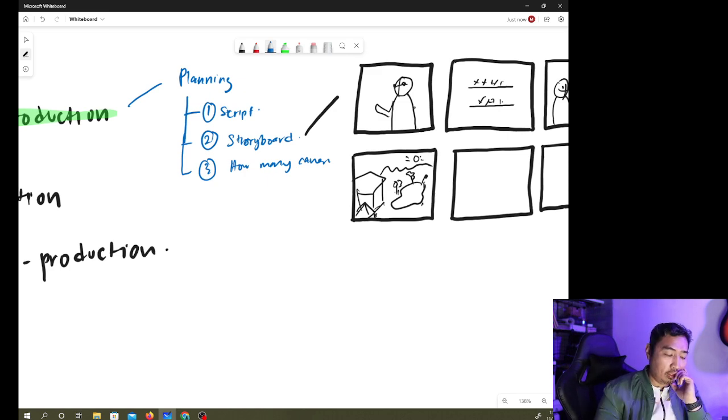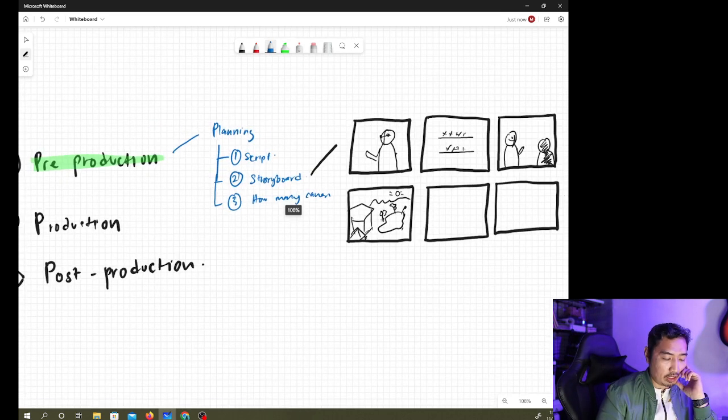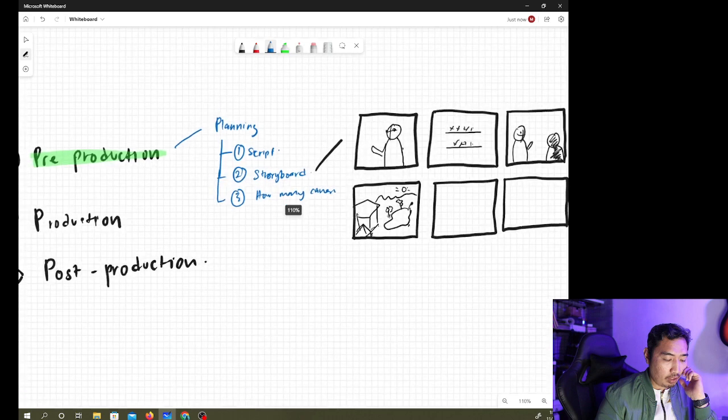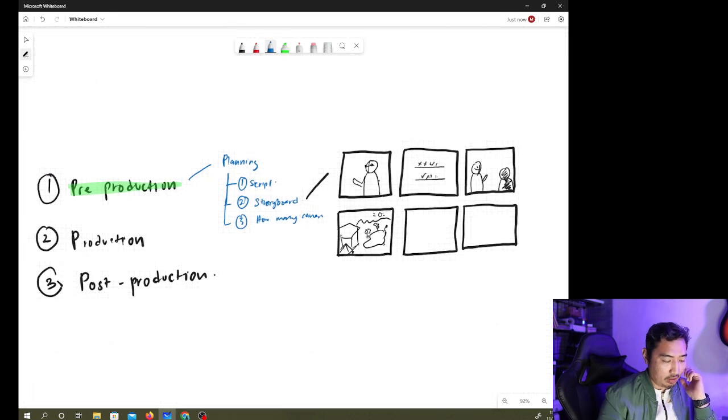So that is why the pre-production process is important, for your planning purposes. All right, so this is the pre-production process. And next we are going to have a look at the production process.